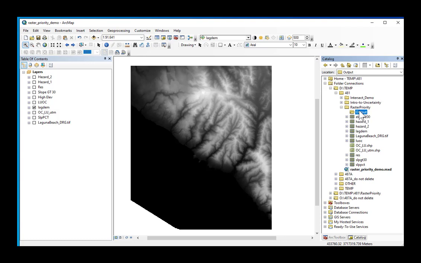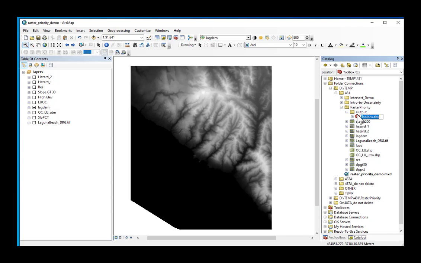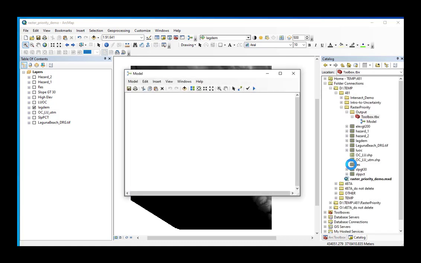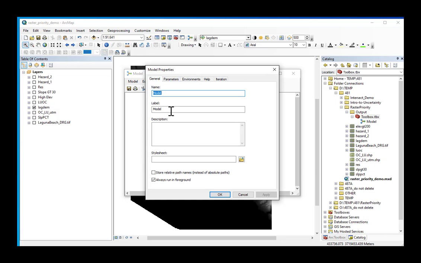So the first thing we're going to do is in Arc Catalog, we're going to right click, and we can put it in the output folder. Right click on Output and select New Toolbox. And then we are going to right click on the toolbox and select New Model. So we're going to create a new model. Very important, we're going to go to the model properties. Let's name and label this priority.